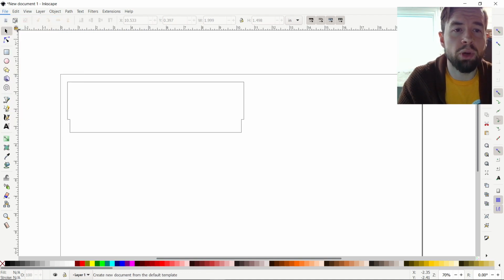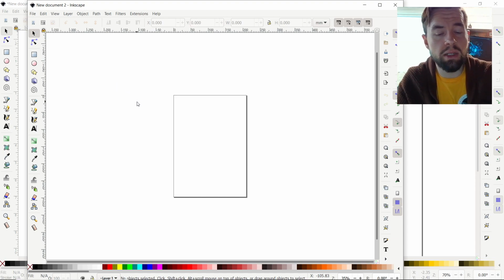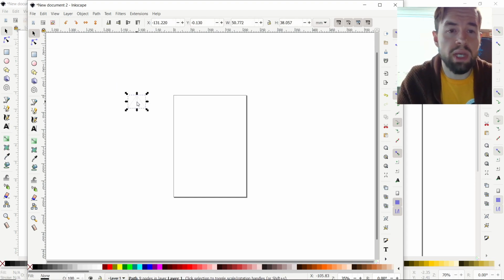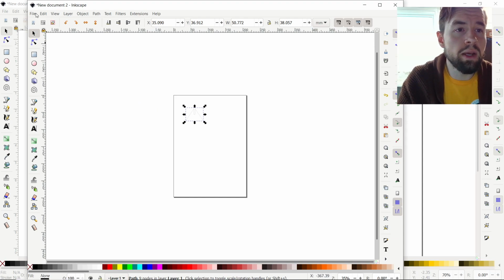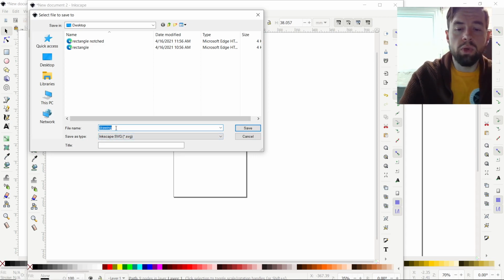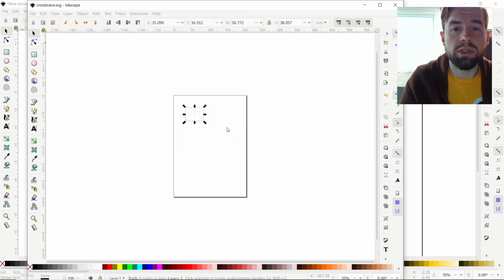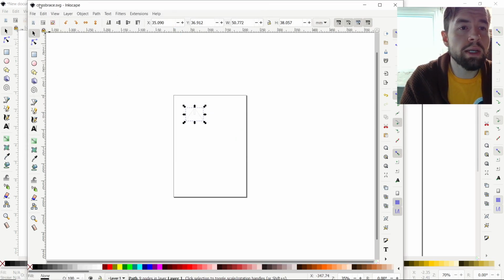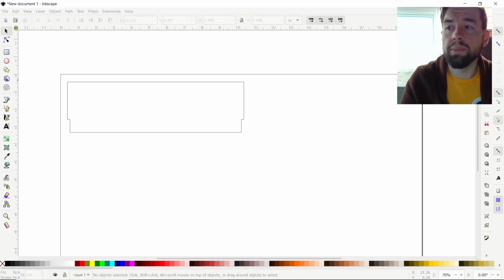So I'm just going to open up a brand new file, and I'm going to paste in the one that we just made. And then I'm just going to save that as, what's important is to save it as an SVG file, and we're going to call this cross brace. We'll save that to the desktop with the other stuff, and so we're good there. Well, we'll leave that open because we might have to come back if we need to make some adjustments.